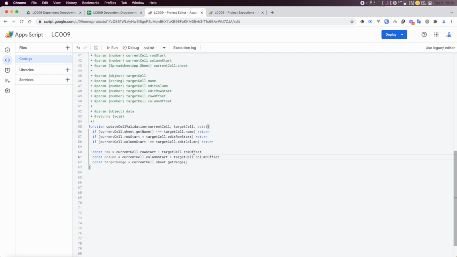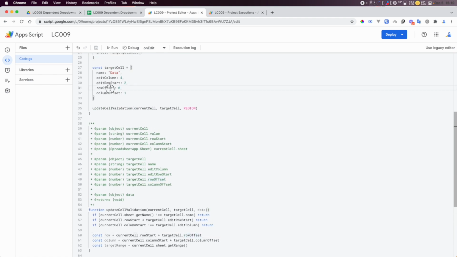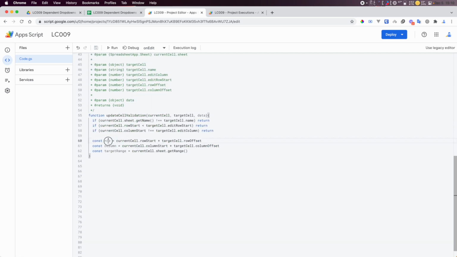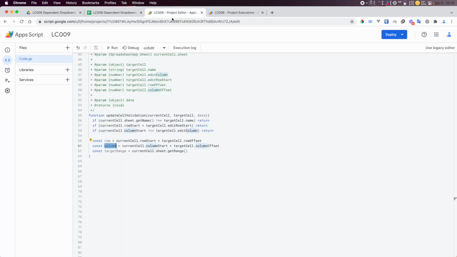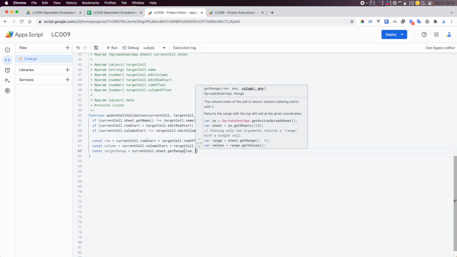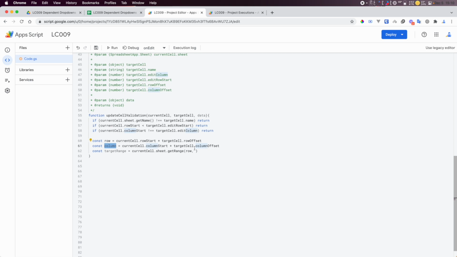So basically, this is how we use the offset. This row offset right now is 0, and the column offset is 1. So basically, same row, but the column plus 1. So that means the cell on the right hand side, beside the cell, right? So this is our target cell, target range. And as you see, we get the target range, okay?